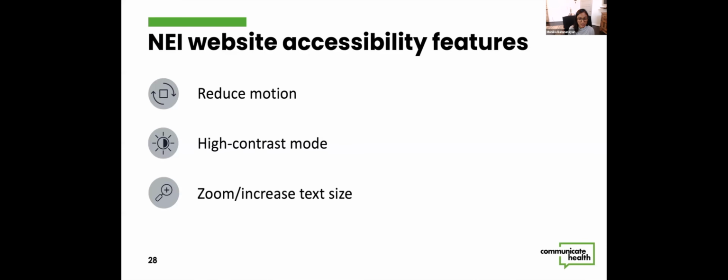So the first one here is reduced motion. The NEI website works on a user's browser or device's prefers reduced motion setting. And this is really helpful for people with vertigo or motion sickness, and it reduces or stops animation and motions on a web page just to keep things a little more stable.